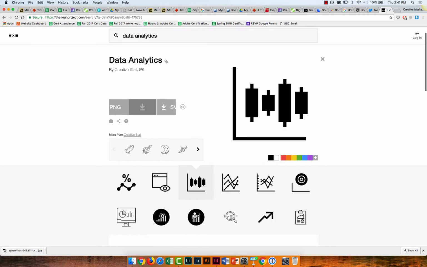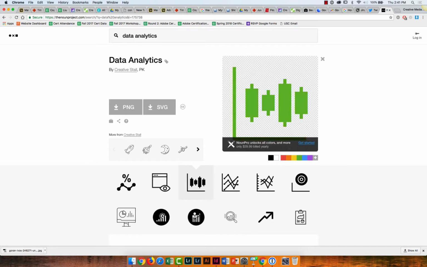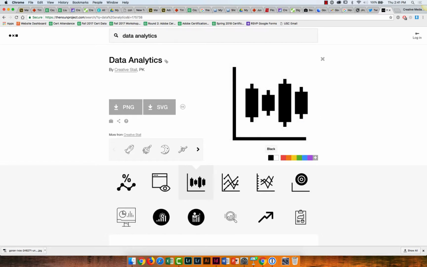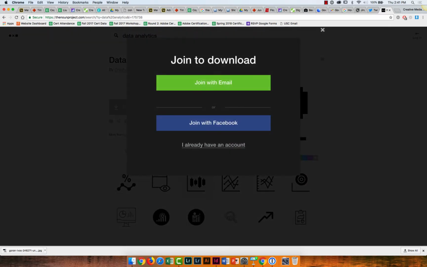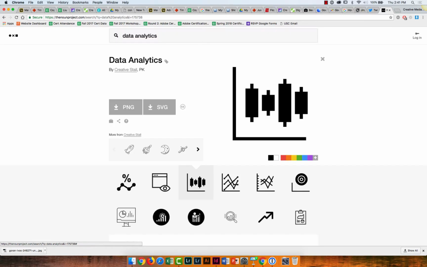If you click on it, you can just download a PNG of it. They even allow you to select different colors. Oh, nope, that's a pro version, never mind. So you can download just a black and white PNG version of it. And that's free. You just have to create an account. Or you can just screenshot the icon as well, and then use it in your presentation.